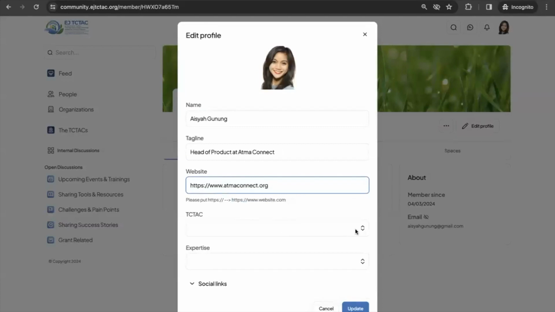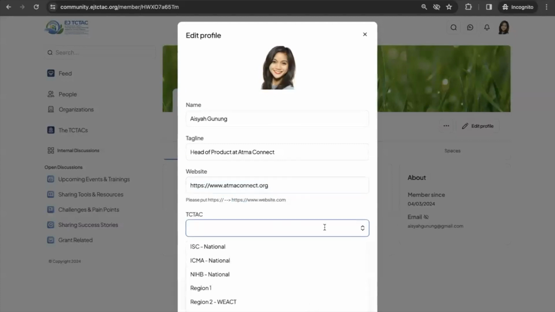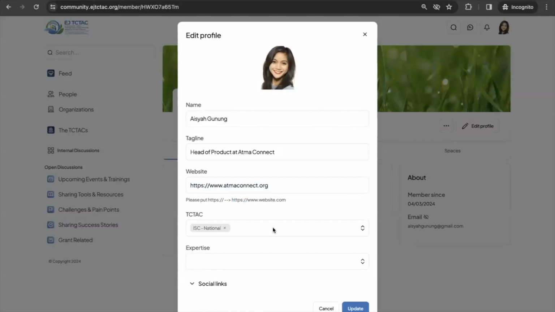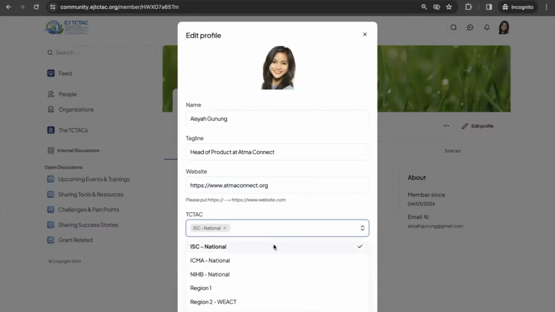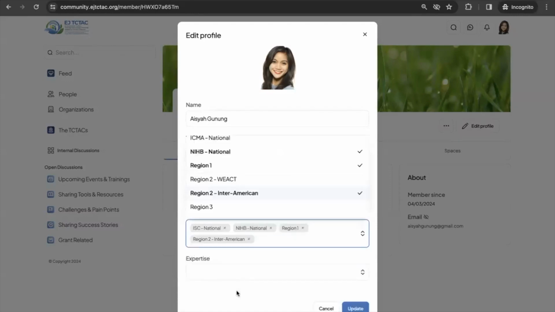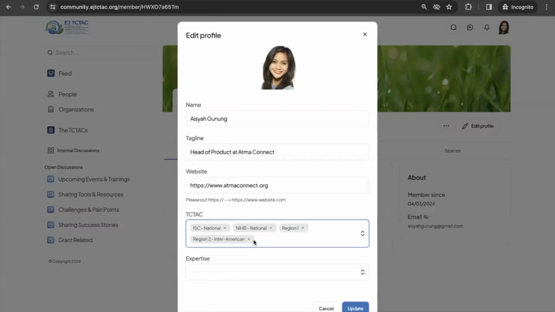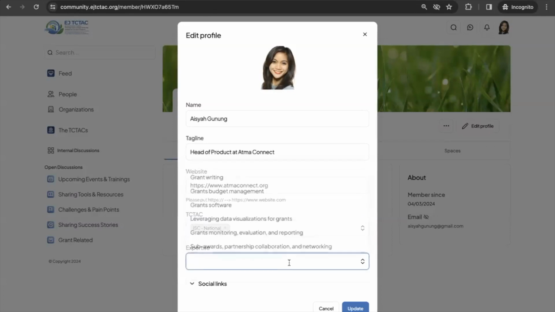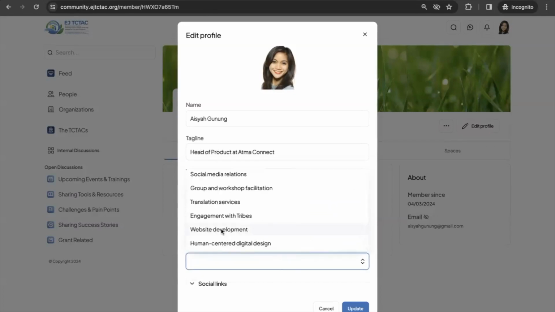So for me, you click on this arrow, or you just click on the box, and then you will see this option of TCTAC. So for me, I'm part of ISC National, so that's what I'm going to choose. For some of you, probably you are part of multiple TCTACs, so you can select multiple as well. So yeah, as an example, I select multiple, but I'm going to remove that just because I'm part of ISC National only. And then click on this expertise box, which is the same. You can select multiple ones.